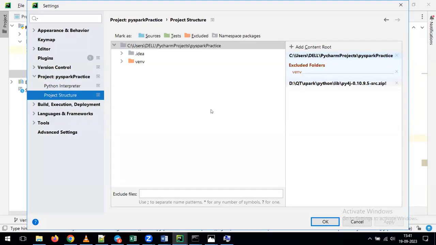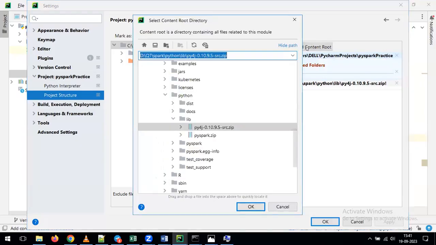Okay, so once you click on the project structure from anywhere, you can see the option called Add Content Root, and please click on this. Please click on Add Content Root. Once you click on it, it is asking for the path. Here we need to provide the path, so please listen properly here.